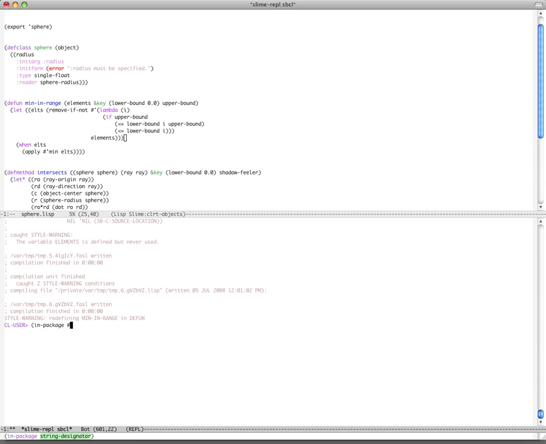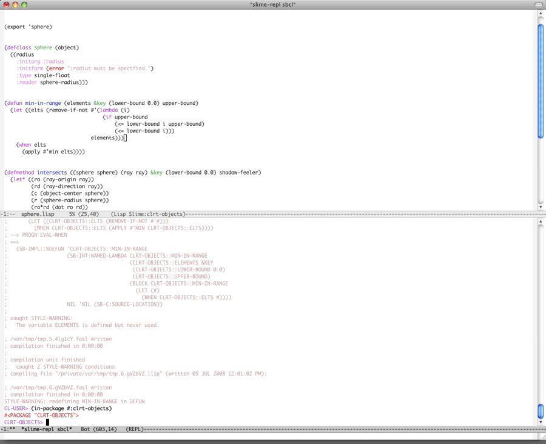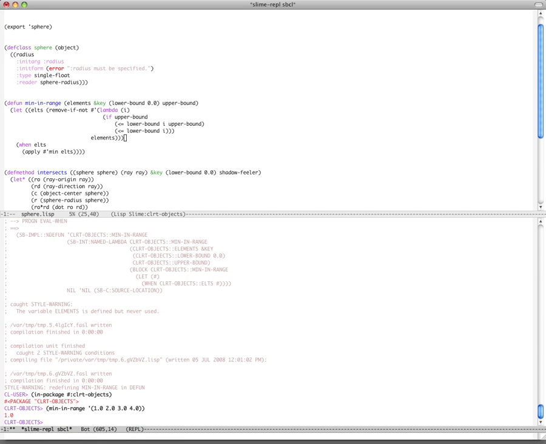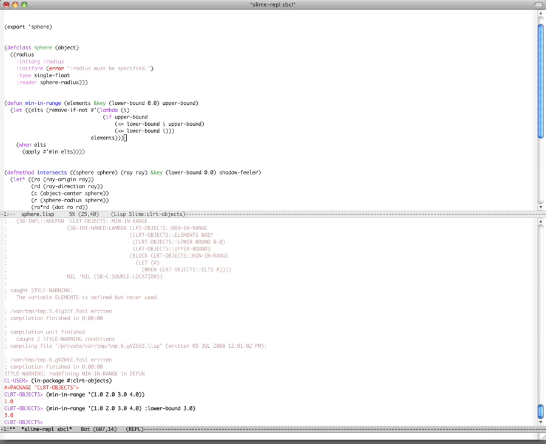Let's go inside the CLRT objects package, and let's see if minimum in range behaves as we expect it to do. So 1, 2, 3, 4. First of all, okay, we get 1.0, that's nice. Now we define a lower bound, let's say 3.0. Okay, that's exactly it. Yeah, there's no use for the upper bound. We'll just need it for the shadow feeler later on. As I said, I'll cover that particular topic later in the next part of the tutorial.